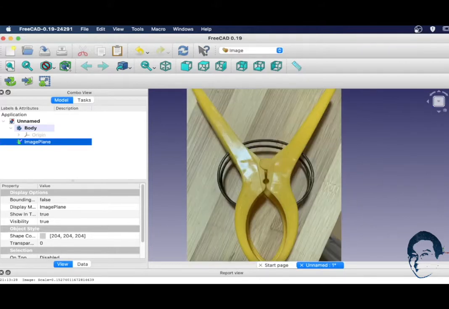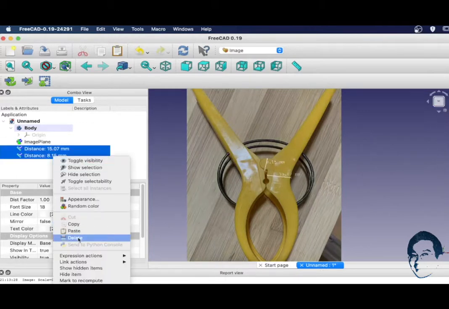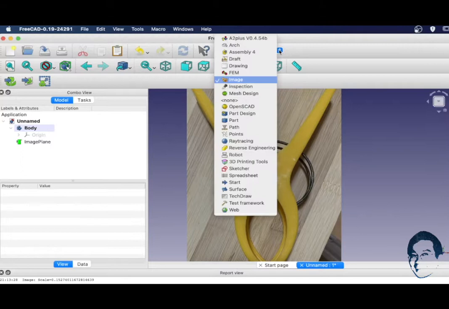To check the size, we can click on the measuring tools and check. As you can see, it's about 15mm. We can check another location, from here to here, which is about 8mm. That's correct. We don't need these two measurements, so we can delete them. Now, we can switch back to Part Design.